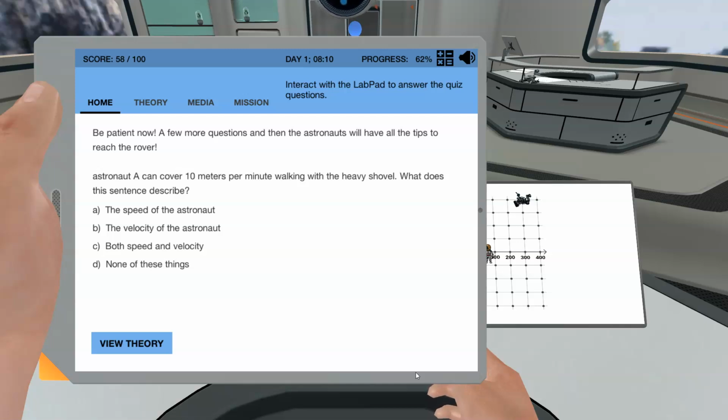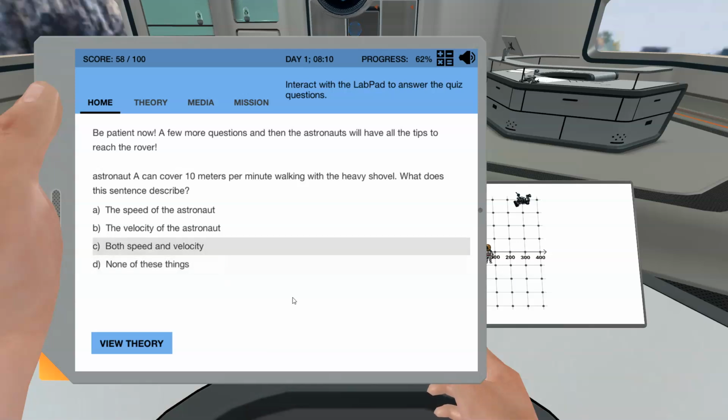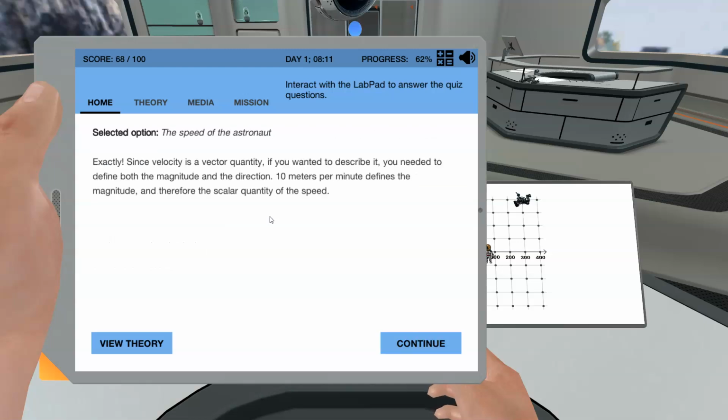Astronaut A can cover 10 meters per minute walking with a heavy shovel. What does this sentence describe? Exactly. Since velocity is a vector quantity, if you wanted to describe it, you needed to define both the magnitude and the direction. 10 meters per minute defines the magnitude, and therefore the scalar quantity of the speed.